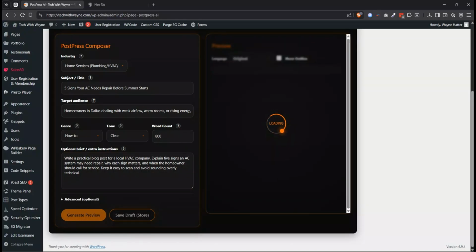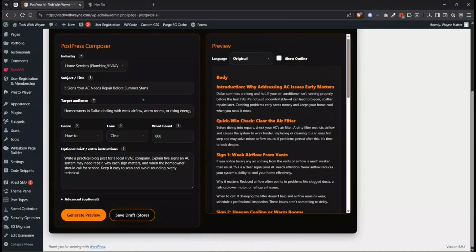Now from this point, all you want to do is click on Generate Preview. This step turns the setup that you just created here on the left side in the form. It's going to compile all that information, and then on the right-hand side, it's going to show up here in the preview window. And there we have it.